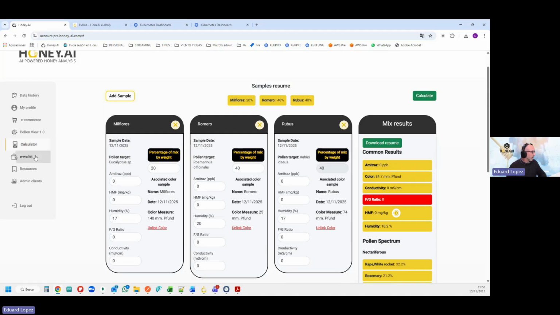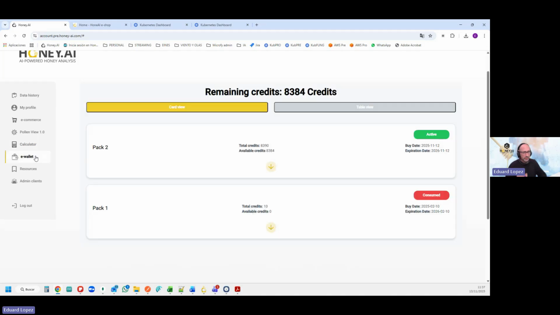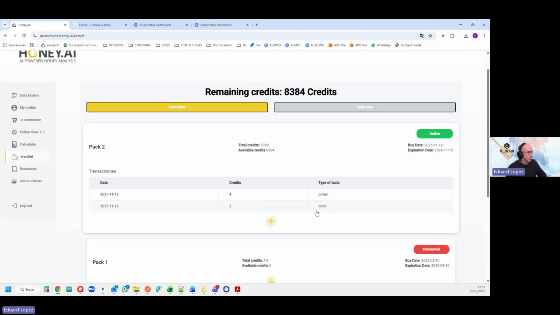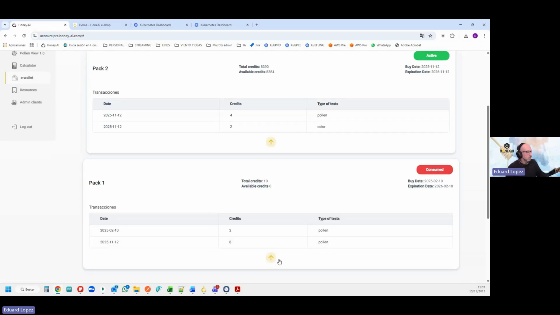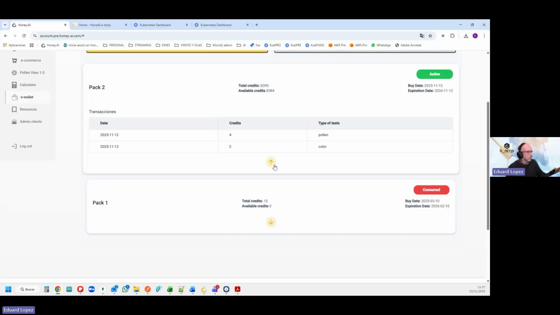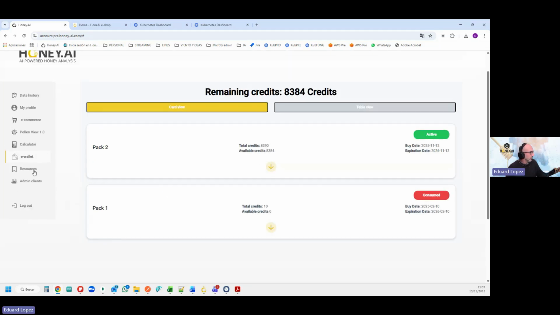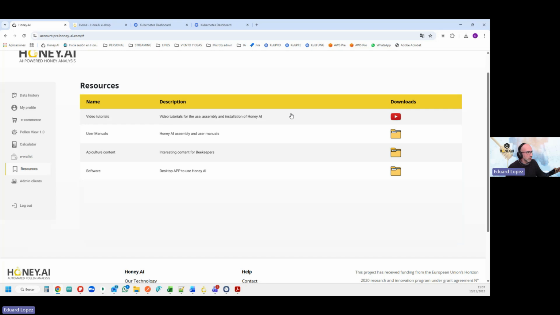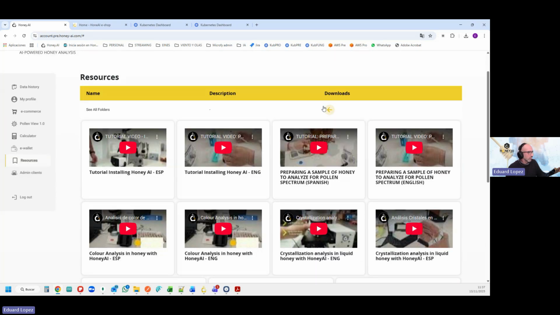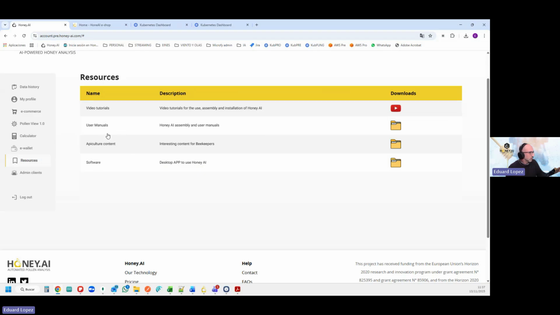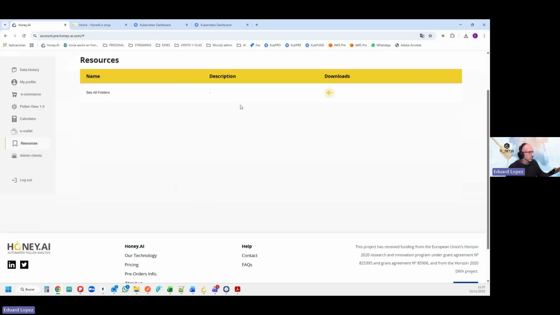Okay, you have the e-wallet. In the wallet, when you buy a credit, you can see here your pack of credits, and you can see the different tests and how these credits are discounted from your pack. Okay. And resources: it's video tutorials for the protocols of samples and other applications, manuals, and the software. This is all the platform.